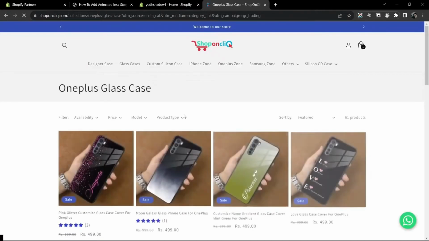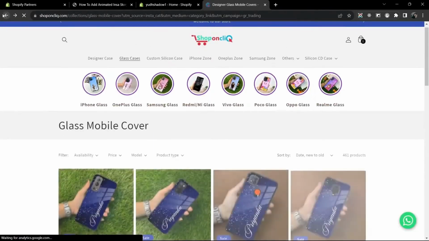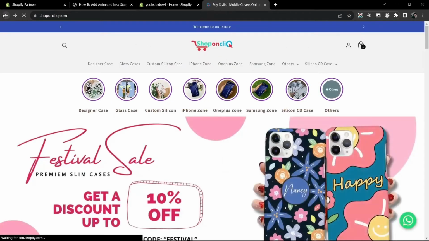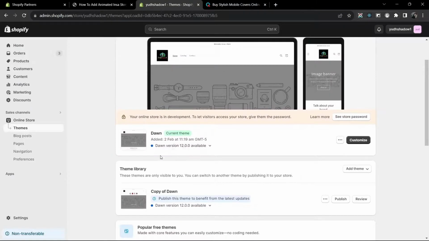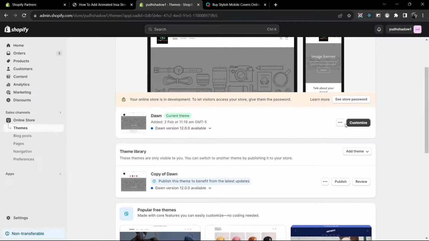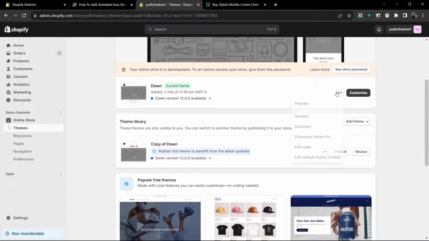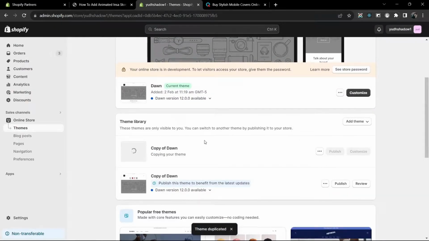To do this, you don't need any type of app. Let's take a look at how to add this. First of all, you need to go to your online store and carefully follow all the steps. When you go to the online store, you'll see your theme. First, you need to take a copy of your theme. Never edit the active theme directly. Simply click on the three dots and duplicate the theme.